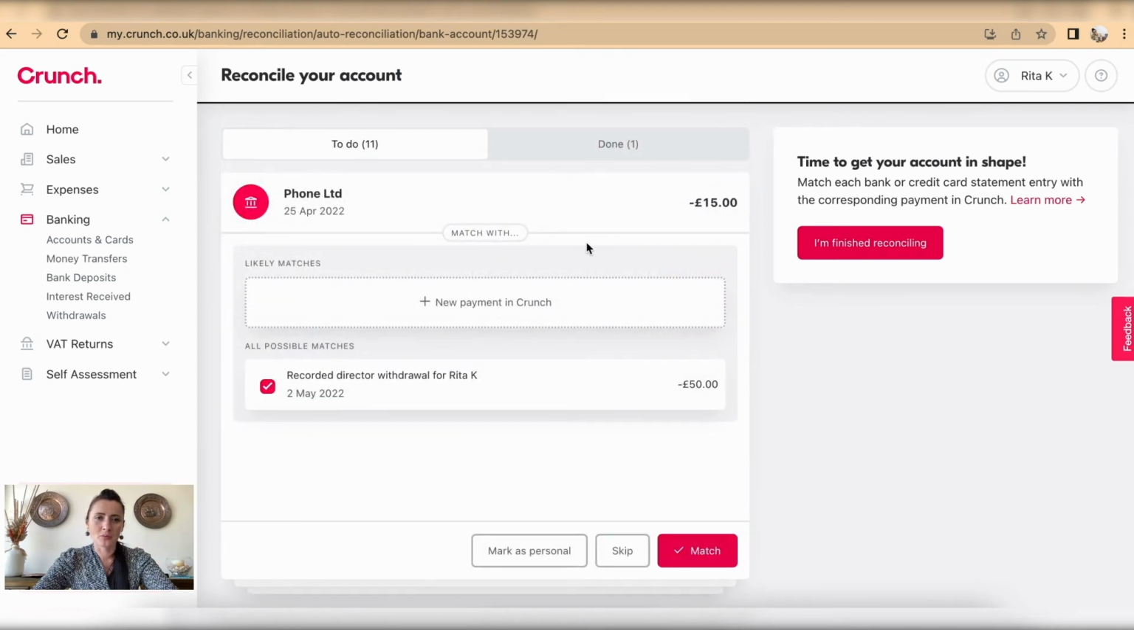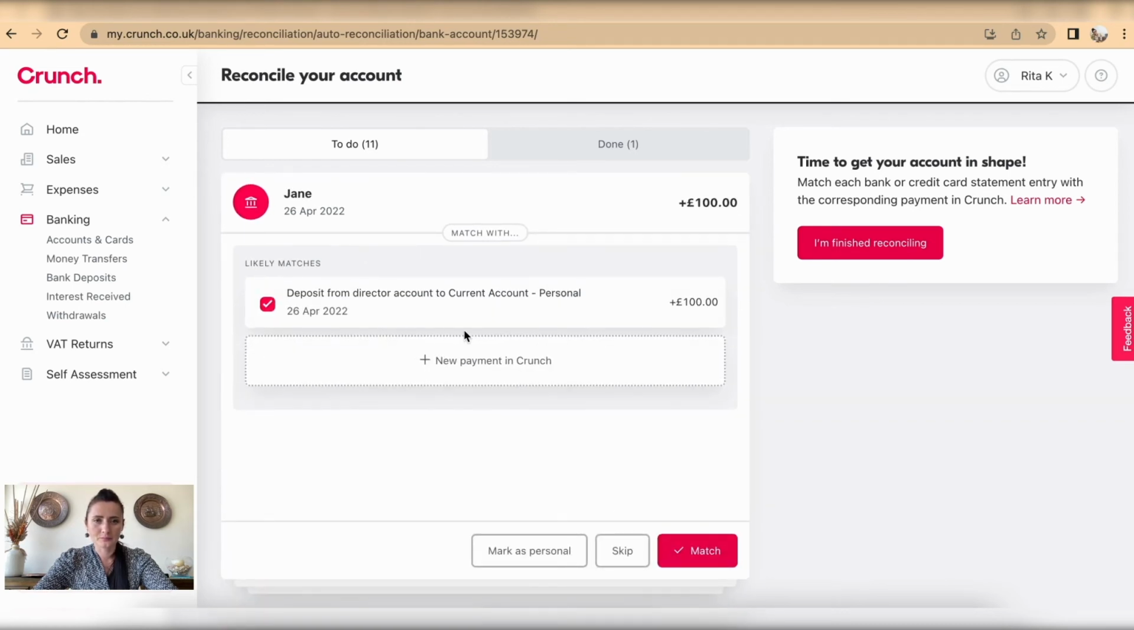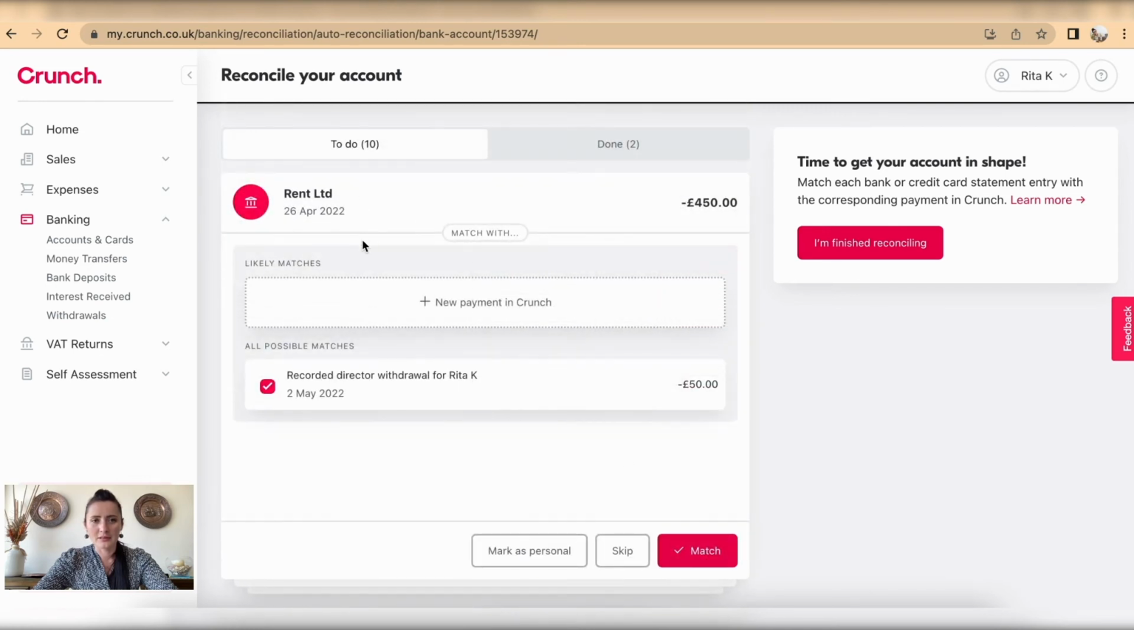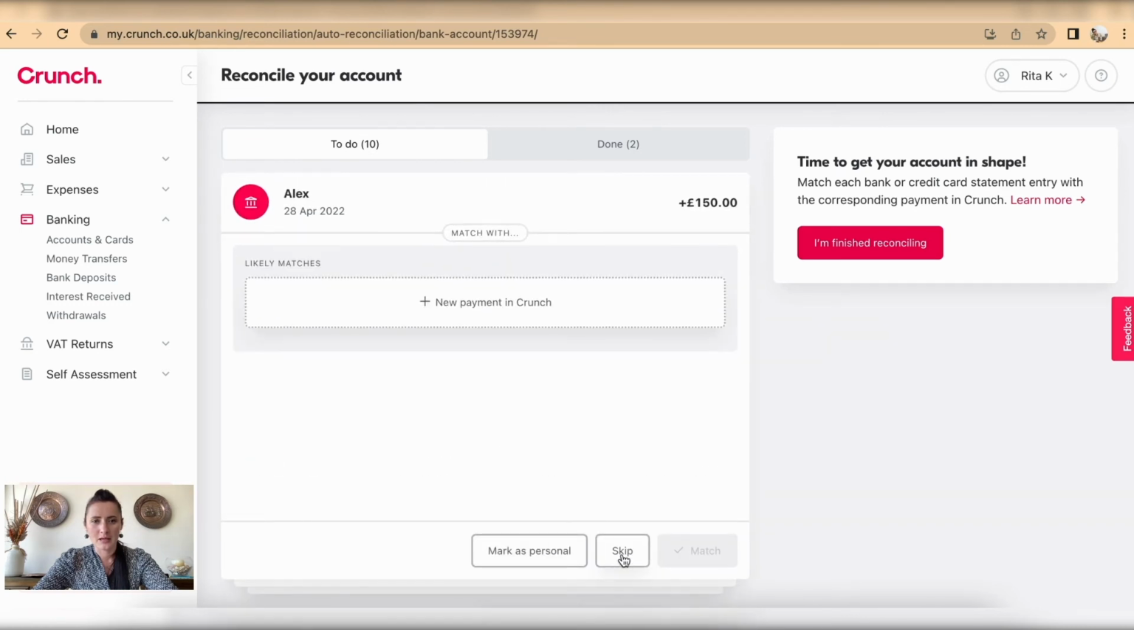Next one is Phone Limited £15, and there is no match straight away, there is only a withdrawal, so I will click on skip. Local shop, there is new payment in Crunch, I can record it, but I will click skip at the moment. Okay, Jane, £100, deposit from director account to current account personal, that's the transaction, and it states that it's a match, and I will click on match. Rent Limited, I will skip at the moment. Internet, I will skip. Alex, I will skip at the moment.